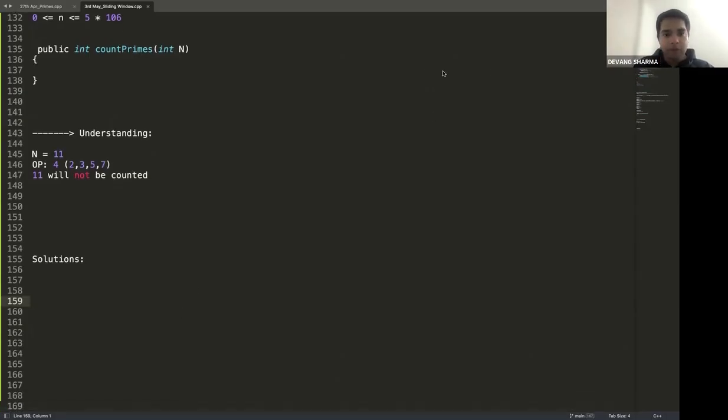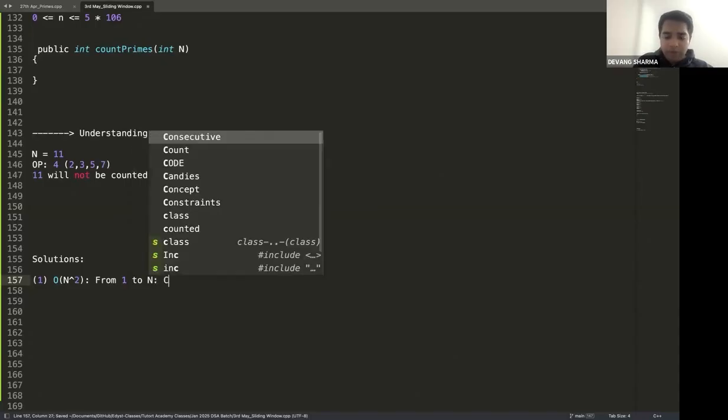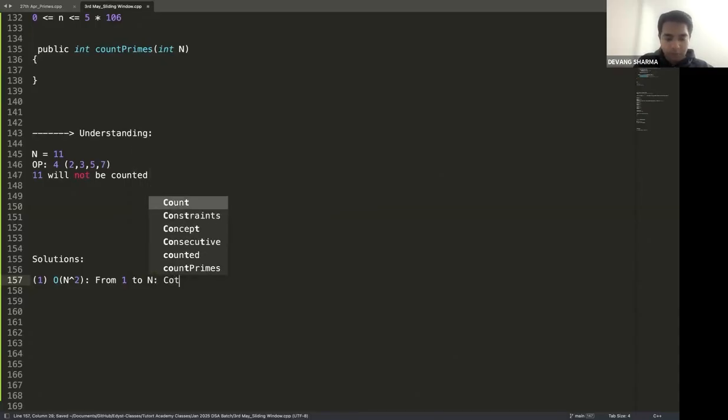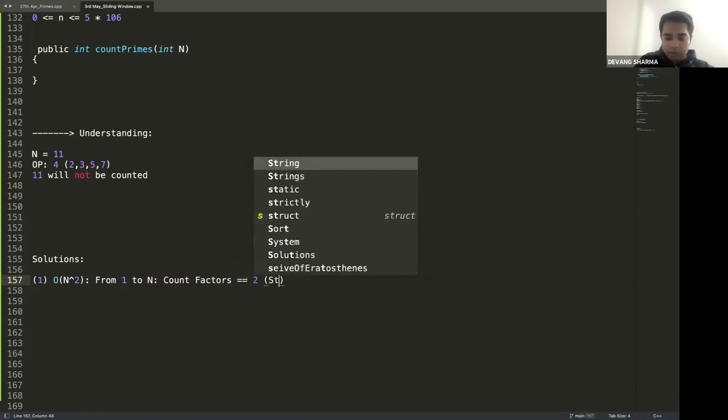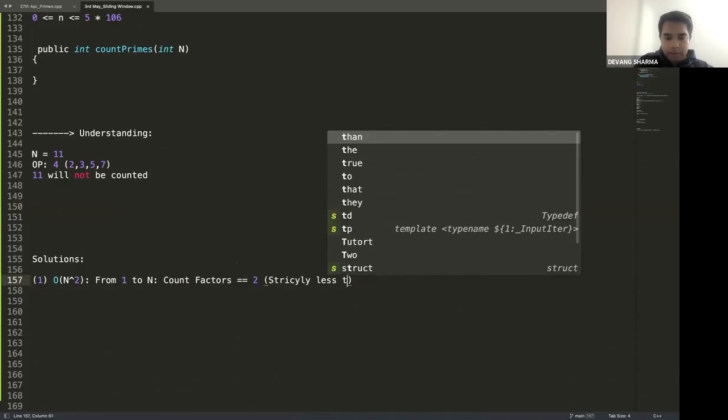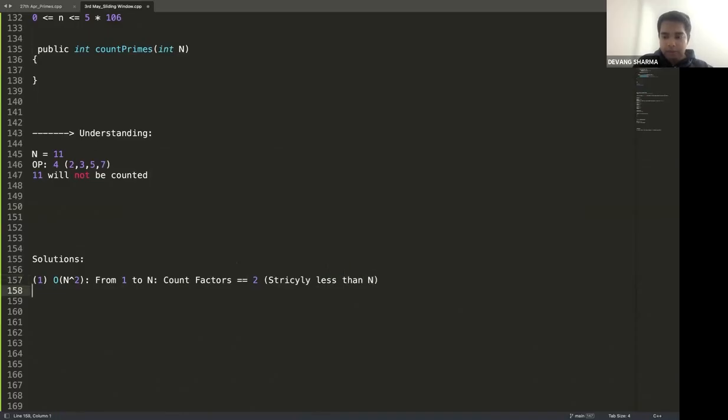Pretty straightforward. I have already told you about the 5 solutions. I'm pretty sure the first 3 will give you TLE, and the rest 2 will definitely pass. Let's start with number 1 of the 5 solutions. The first solution will be big O of n square. Why? From 1 to n, we need to count the factors, and if the count equals 2, which is strictly less than n, this guy.